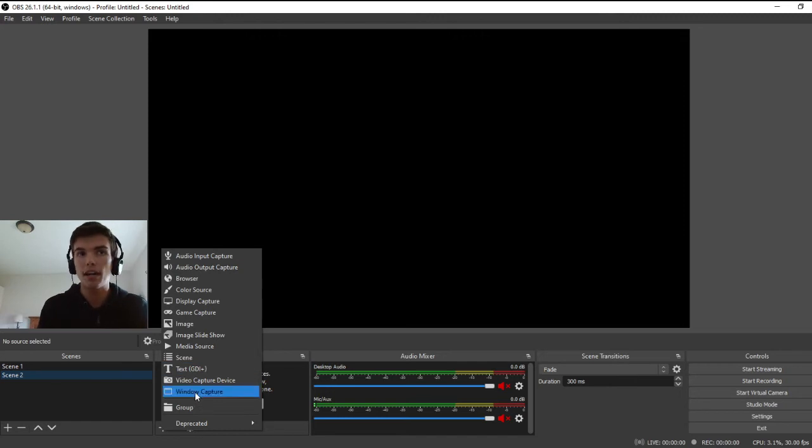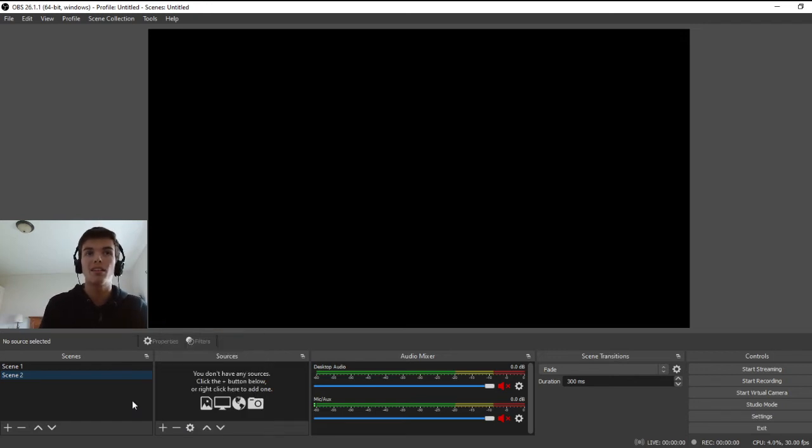You could do window capture, you could do video capture, you could do text, you could do scene, you could do media source, you could do image slideshow, you could do image, you could do game capture, you could do display capture, you could do color source, browser, audio output capture, audio input capture. I mean, there's a lot of things you can do there, and we're going to go ahead and show you those after we explain to you a few more things here.